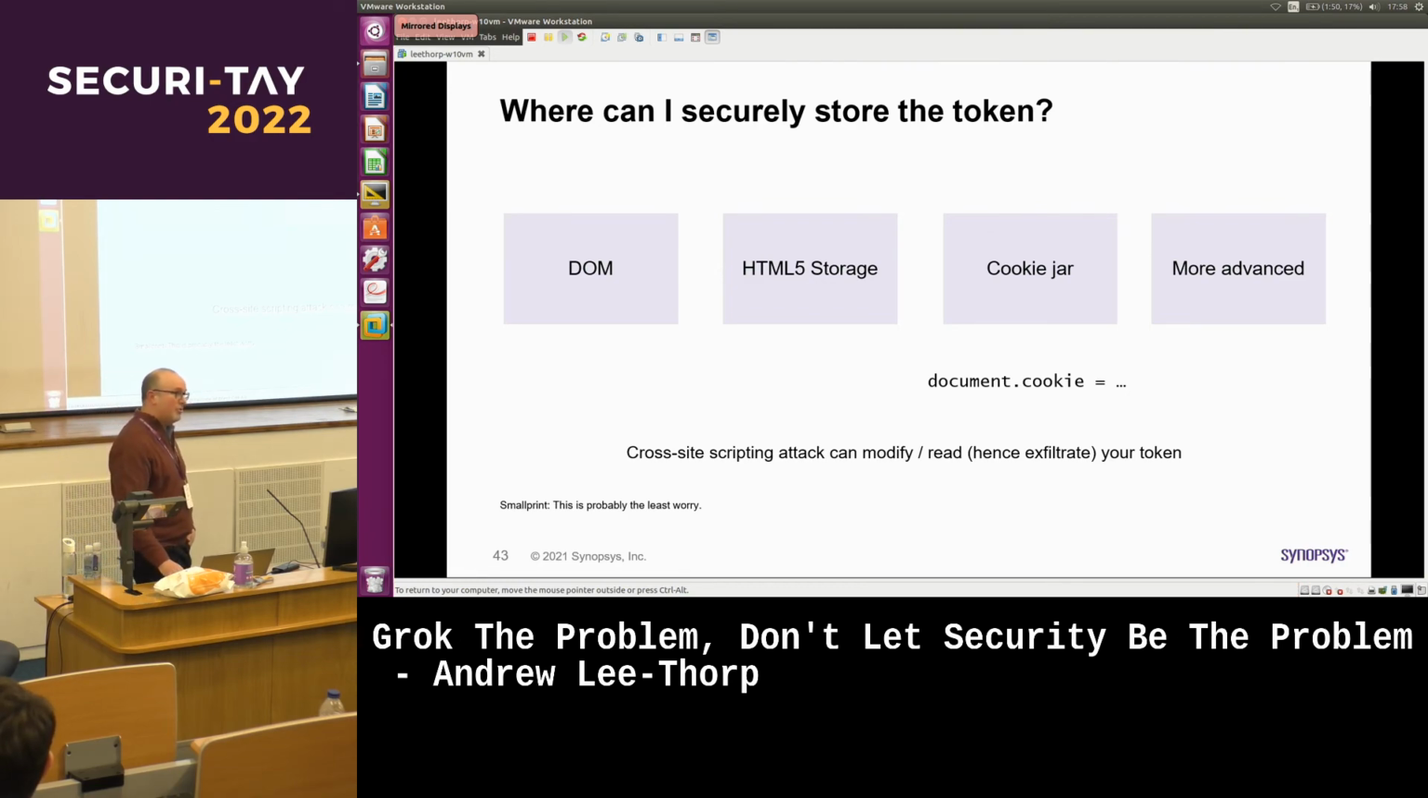You could use local storage, session storage. You could put it in the cookie jar. It wouldn't be HTTP only. It might be secure, but it wouldn't be HTTP only anymore. You could do that, and there's probably some more advanced things. So the problem is, a cross-site scripting attack can modify or read this token, because that's by definition. You stick it in the DOM, you stick it in local storage, whatever. You have an XSS, it can read that token and exfiltrate the token.